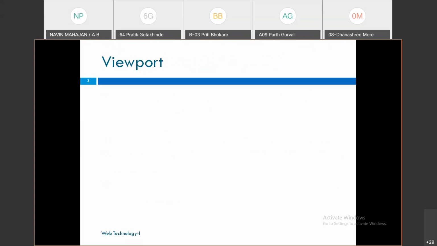Now this one is the most important thing within Bootstrap. What is the viewport? The viewport is the user's visible area of the web page. There are lots of things available on the web page, but the things that are visible to users are called the viewport.